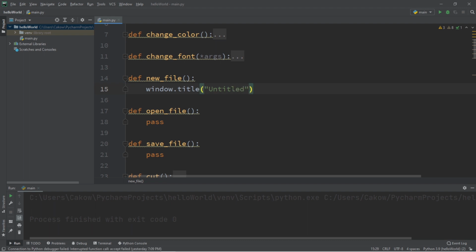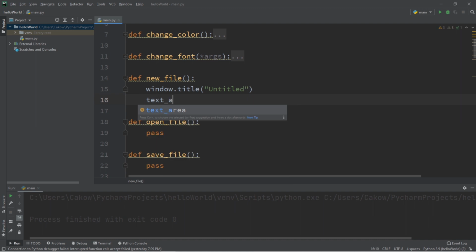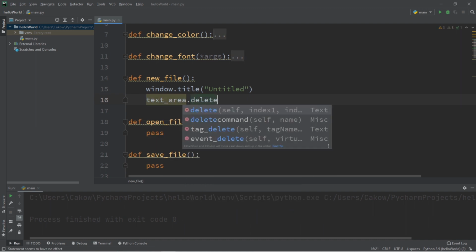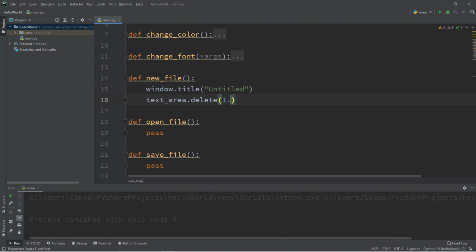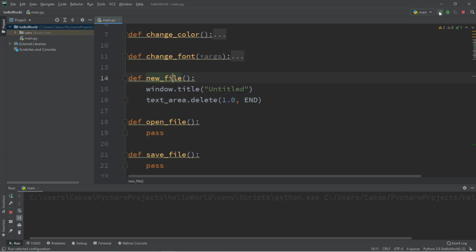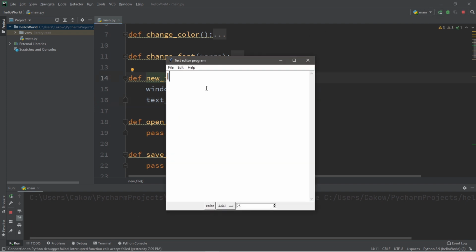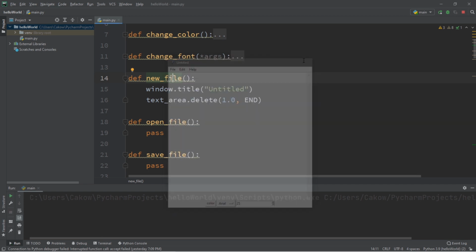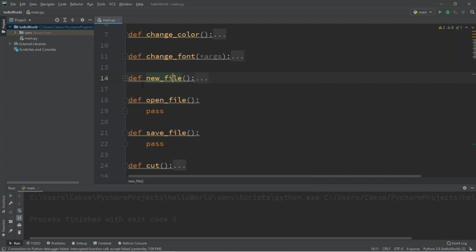And I need to delete any text within our text area. Text area dot delete, and we need to set a range. So this has to be a floating point number, the first character until the end. Let's try it. So I'll write some sample text. And we are going to go to File, New. That changed the title, and it deleted our text. So that is the new file function. Let's work on open file.